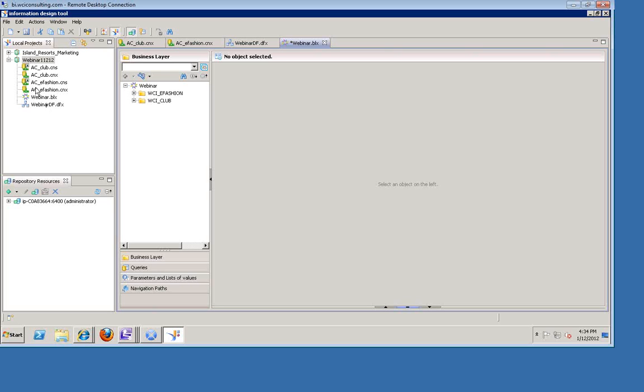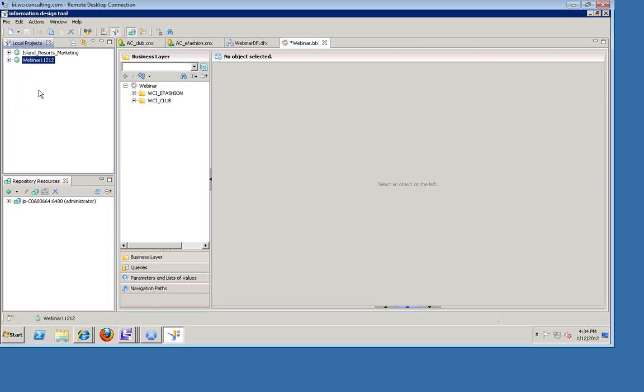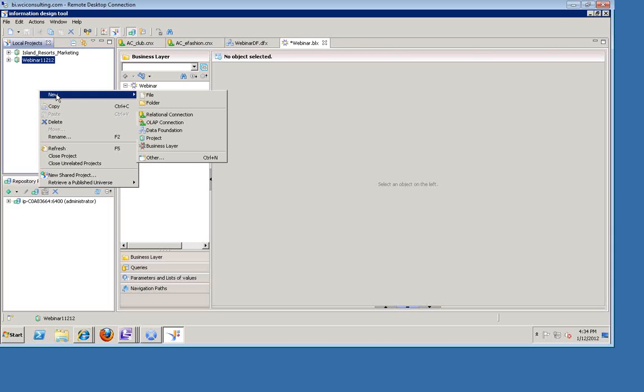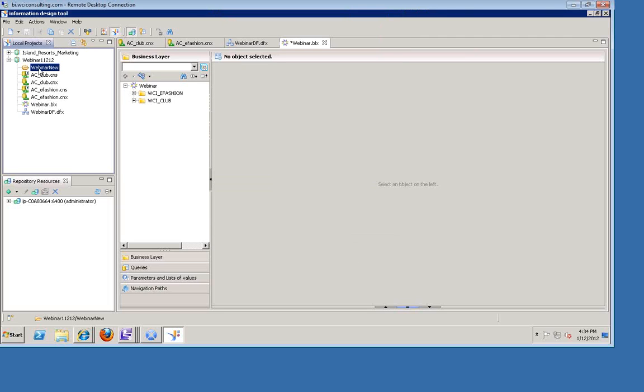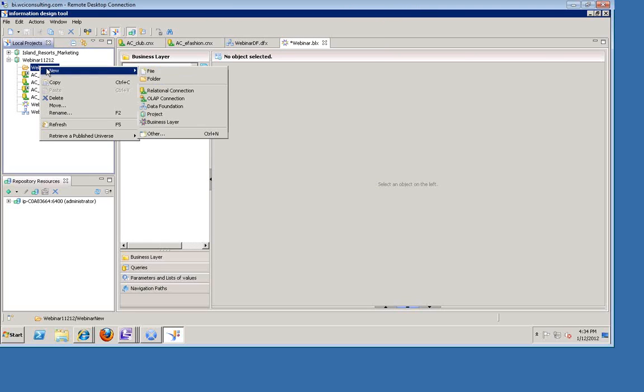So let's go ahead and start a new dual data source project from scratch. We're going to right-click and click New, Folder, and we're going to name this Webinar. New, Finish. This creates a folder inside the webinar, and we're going to add all the new connections into this one project. So you want to right-click again and click New, and we're going to create a relational connection.